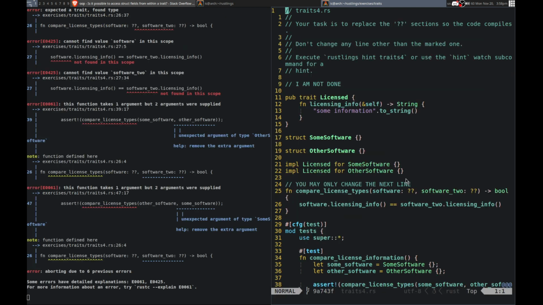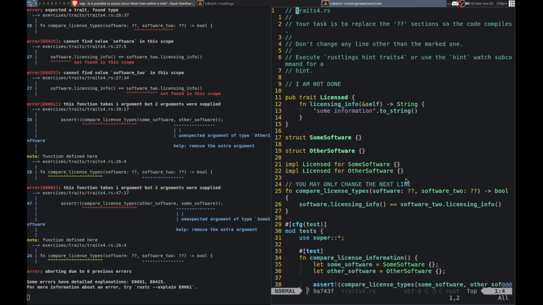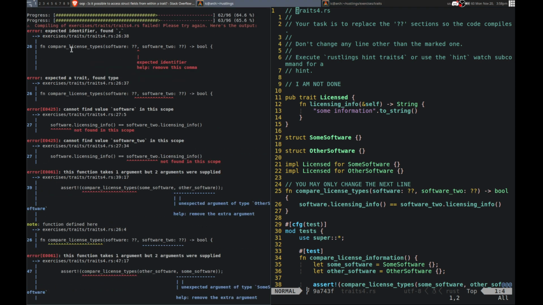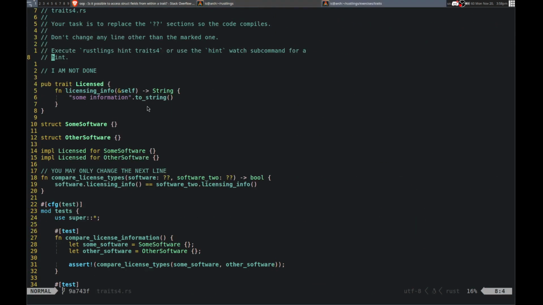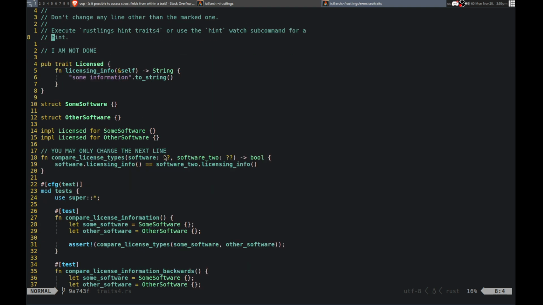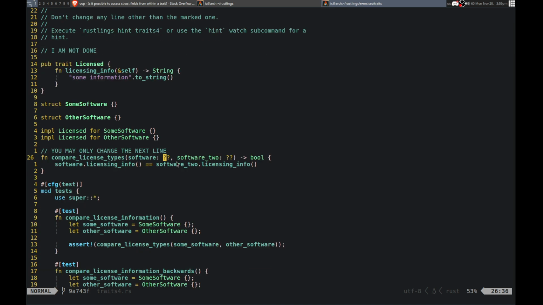Okay, sure. And then, alright, traits 4. So, how many are there of the traits? And, alright, 5. Alright, quite a bit of output here. So, expected identifier. Okay, so let's read what it wants us to do. Replace that so the code compiles, other than the marked one. Alright, so only change this line. Compare license type. So, software. Software 2. Alright, so this is the only one that we can change. So software is compare license types. So what is software?